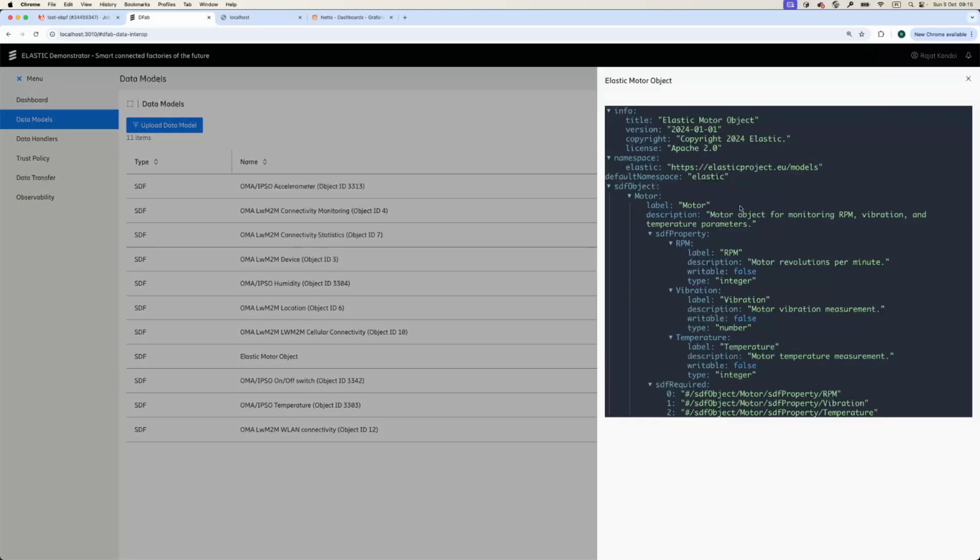For the purpose of this demo, I'll use the elastic motor object. The elastic motor object is a simple object which indicates that the motors send three pieces of information: the rotations per minute, the vibration information from the sensors, and the temperature of the sensor. So these are the three pieces of data.